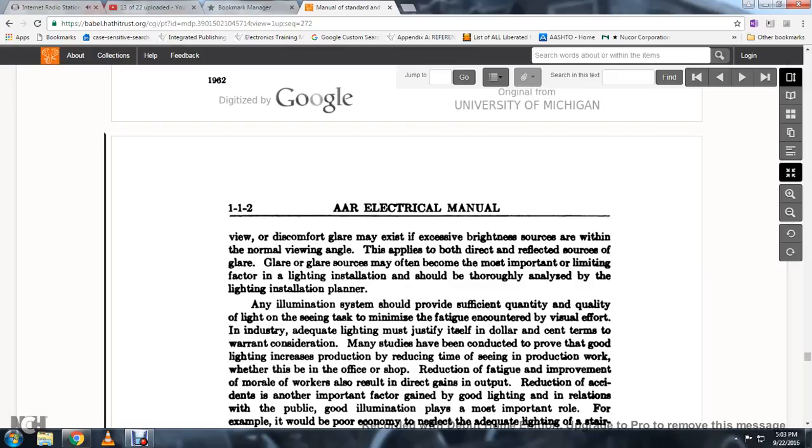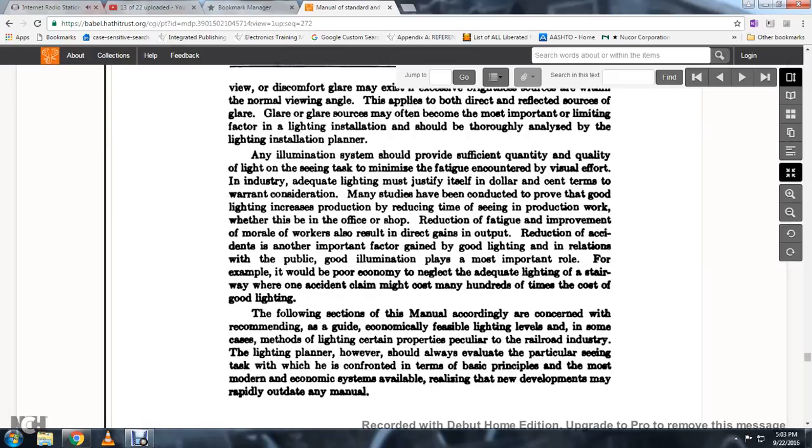Glare and glare sources may often become the most important factor in eliminating problems, and the lighting installation should be thoroughly analyzed by the lighting installation planner. Any illumination should be provided in sufficient quantity and quality to control seeing of the task and to minimize fatigue and eye strain from visual effort. Industrial lighting adequacy must be justified in dollars and cents terms as a worthwhile consideration.